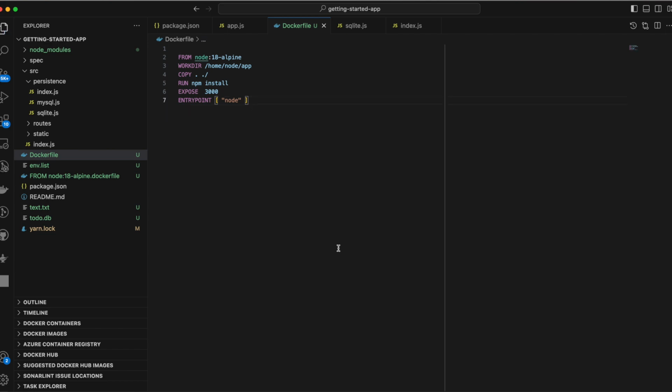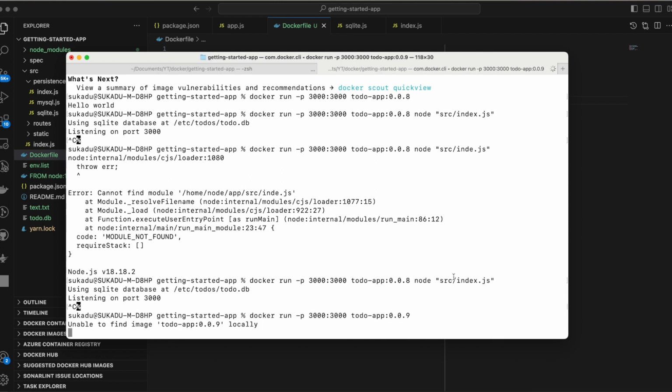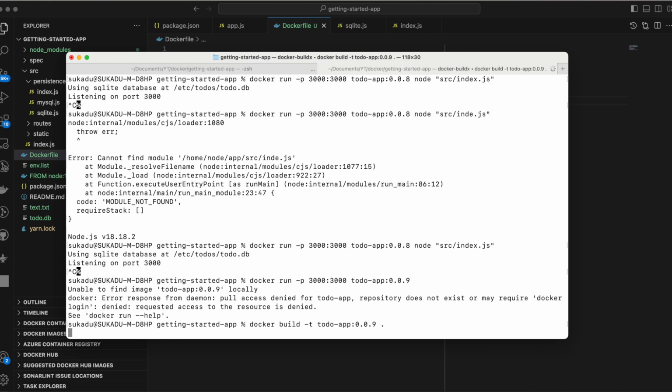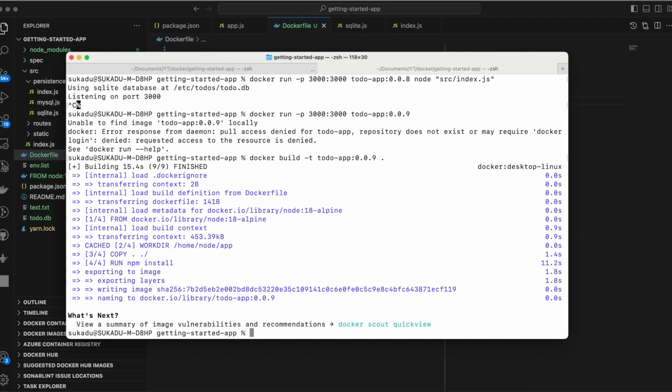Let's see how we can do this. I will remove this and build a new version now. Let's build the new version. It's 0.0.9. No, I'm sorry, running it. I'm extremely sorry about that. Docker build 0.0.9. Okay, very good. Let's run this as is, 0.0.9.